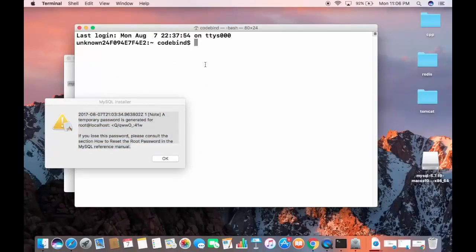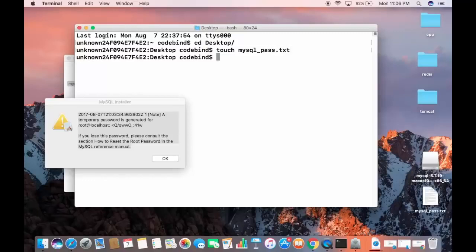Okay, so here I'm just going to go to my desktop folder, and here I'm going to create a file, for example touch mysql_pass.txt, or something like this. Once this file is created, you can see that it is created.